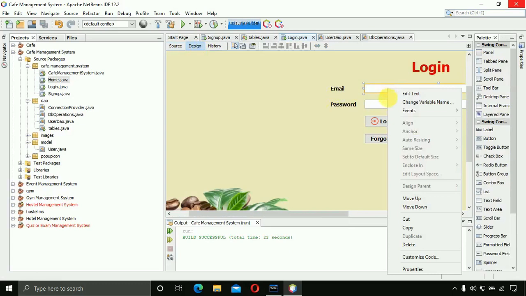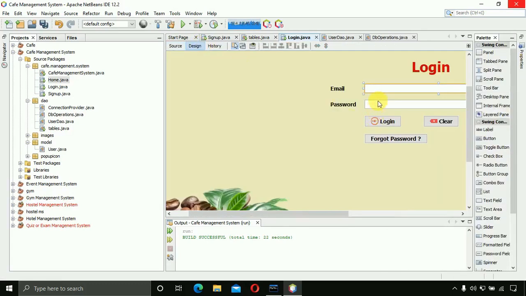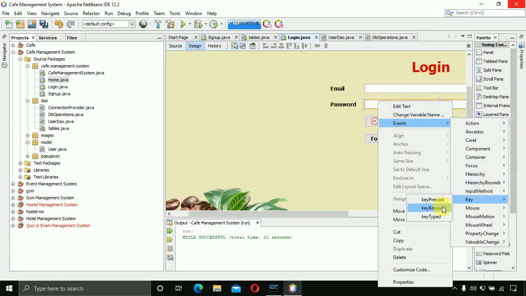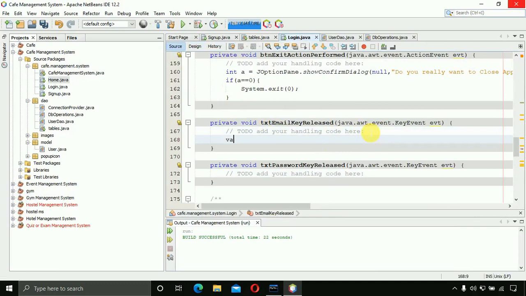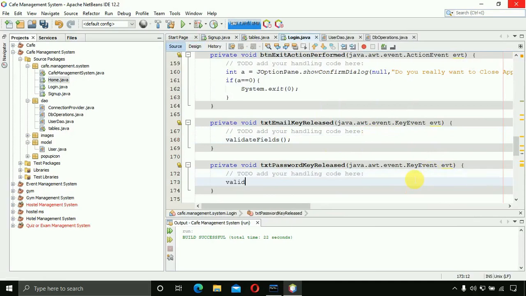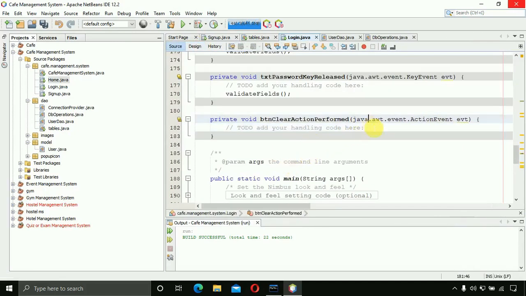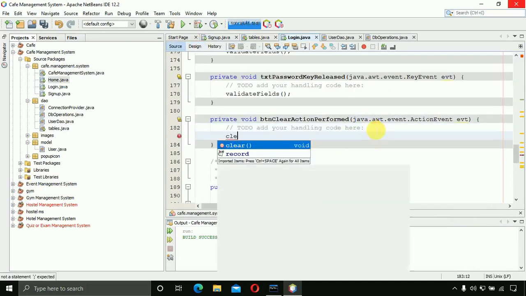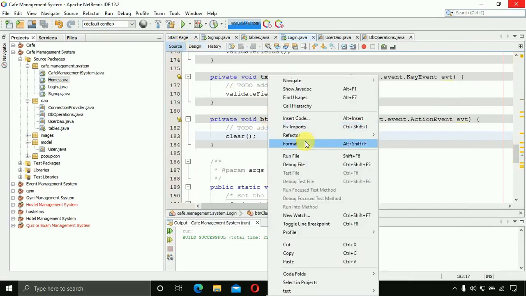For that, we just need to generate the event, keyReleased, and for this field also the event keyReleased. We are going to call the method validateFields in both, so it will work. After that, in the clear method, we have to call it as well, obviously. After this, let's run this and check it out.